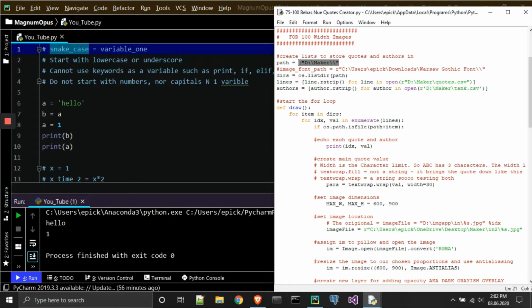So just remember that when you create your own scripts, be descriptive and remember to start with a lowercase letter or an underscore. But it's always better practice to start with a lowercase letter than an underscore.